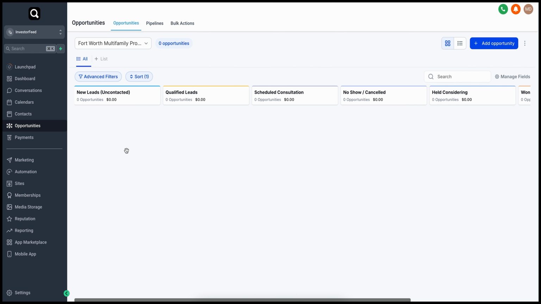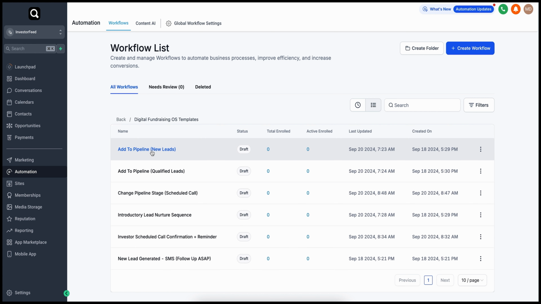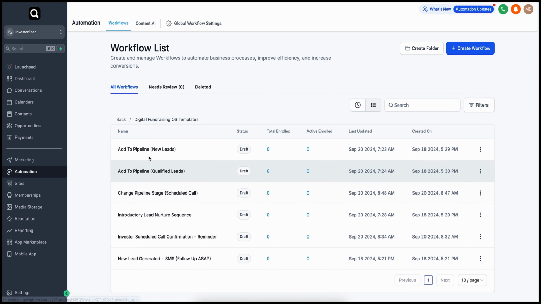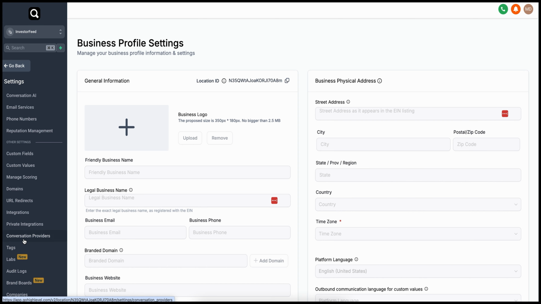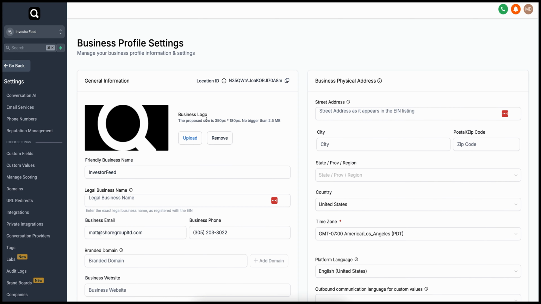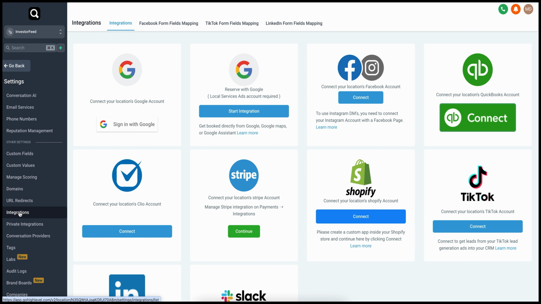Now in step number 2, we want to actually add our leads to the pipeline from our instant forms. So the best part about this, once again, like we talked about in the training, is we already have all these automations set up for you. You just have to plug and play your own personalized information into it. So to start off here, in order for our automations to actually work, we need to set up an integration so that our Facebook ad account is integrated with our InvestorFeed CRM. So we're going to click integrations right here.